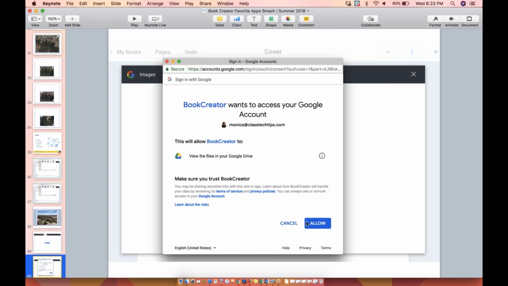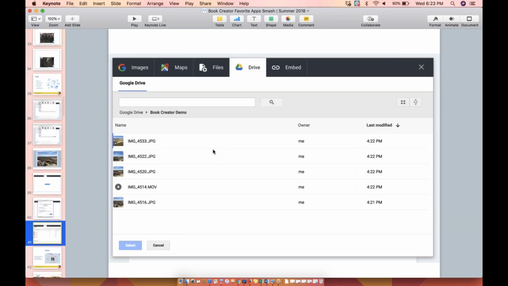So I click, yep, allow. And then I can access my Google Drive. So I can look in my Google Drive, search through, or I can click on one of my folders, and here I can bring in pictures or even a movie file into my page. So I can click here and add it to my page that way too.